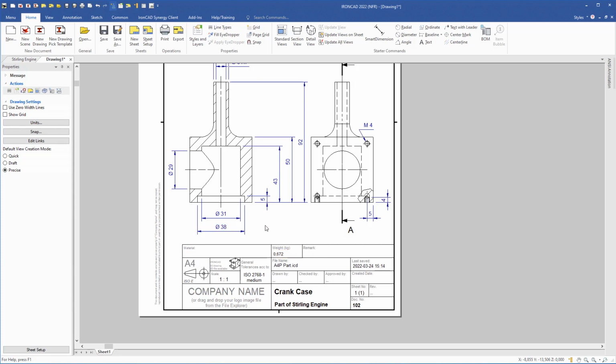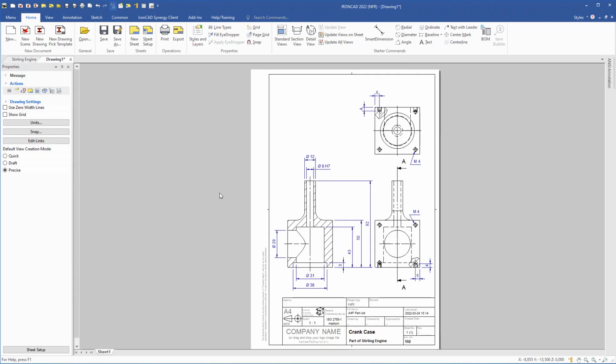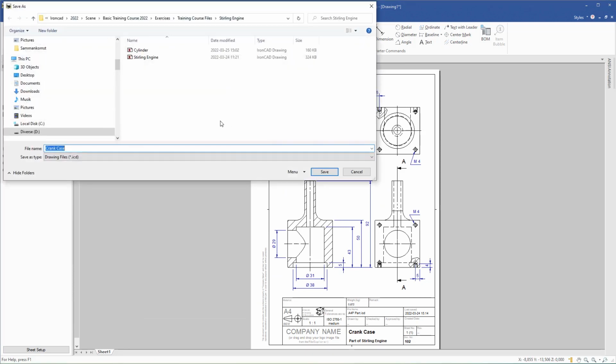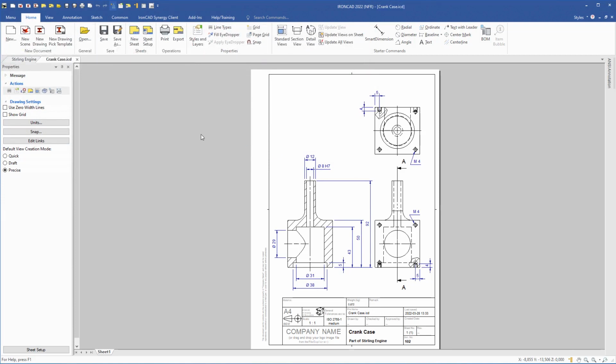So I will double click the middle mouse button, and then I will save this drawing, and it will be saved as crankcase. I will click Save, and then I will close the drawing.